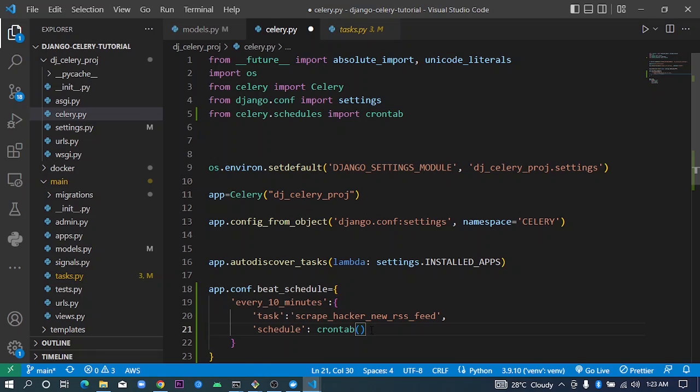Lastly, if your task is taking any arguments, you have the args parameter also. You can pass in any argument that this task is supposed to receive, but our task is not receiving any argument, so we just leave that out. So we can save that, and once we save that, I think we are good to go.